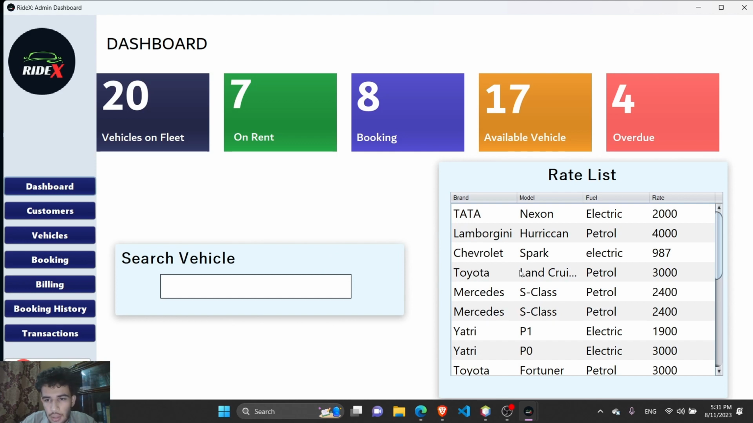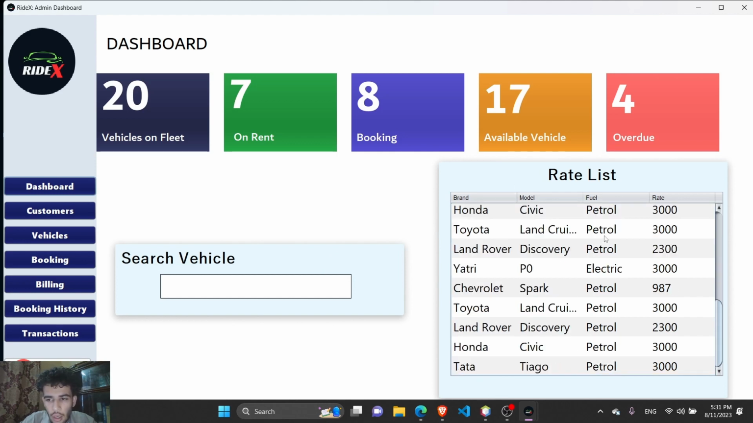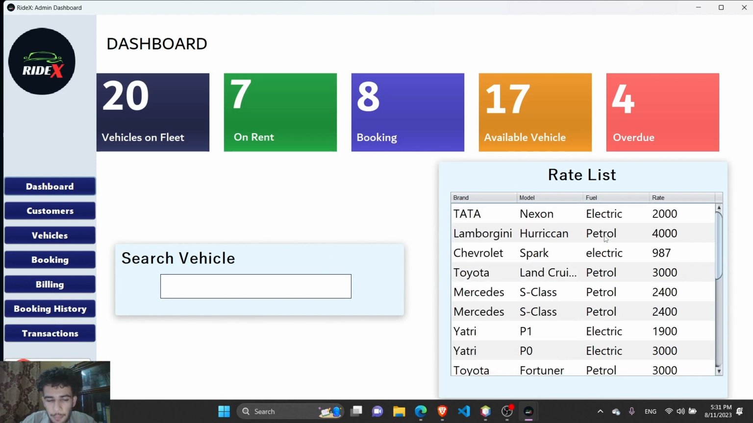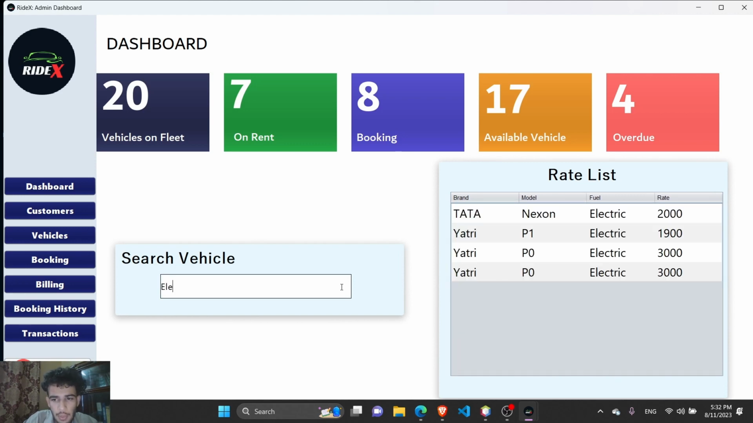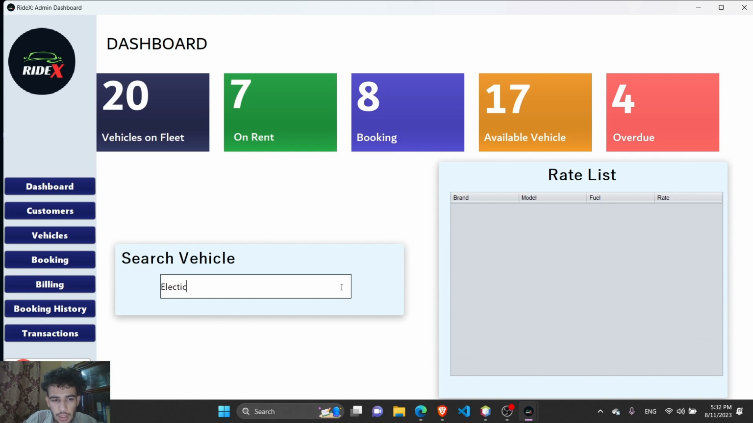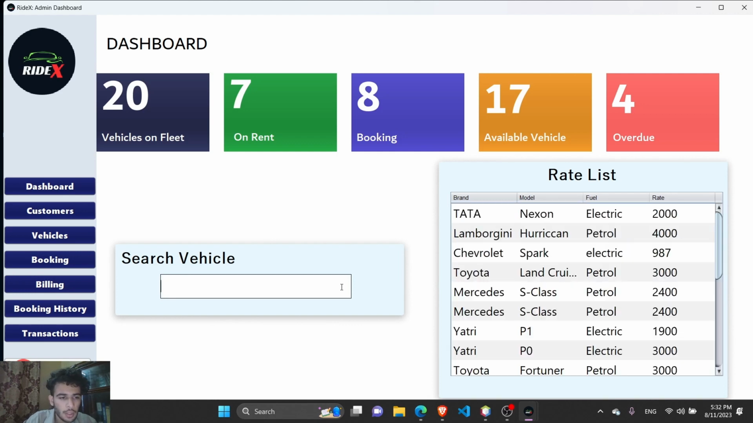Here is the rate list of all the available vehicles in my rental company. I can search for vehicles with the brand name, or model name, or the fuel type. For example, I can search for only electric vehicles.